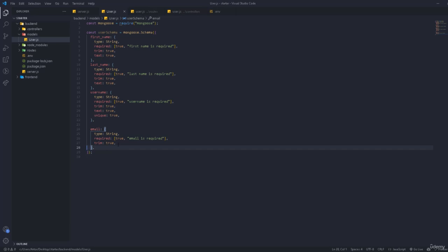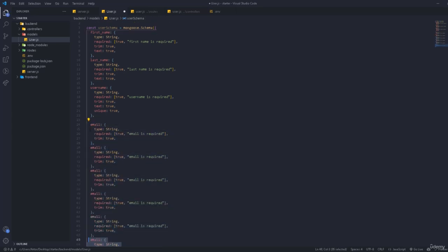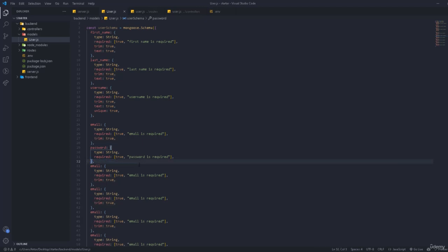Let me see what else we have. We have the password. So let me just copy this multiple times. So password type is going to be String, required. "Password is required." We're going to remove this trim. We're not going to use it in the password because you can have spaces. Okay, this is the password.